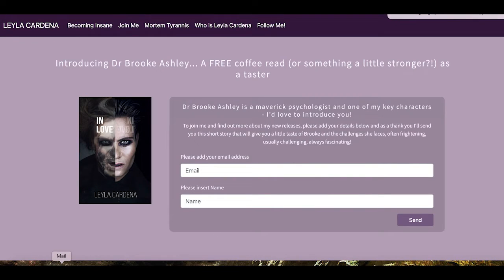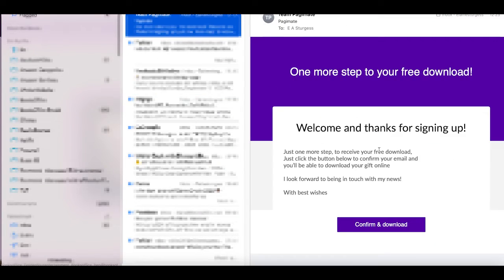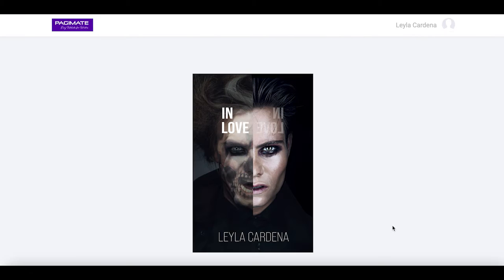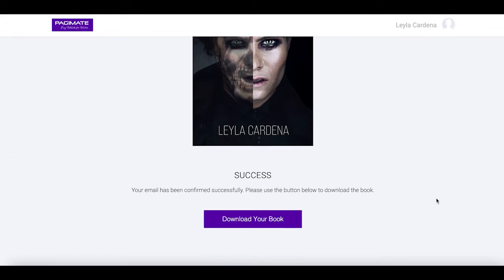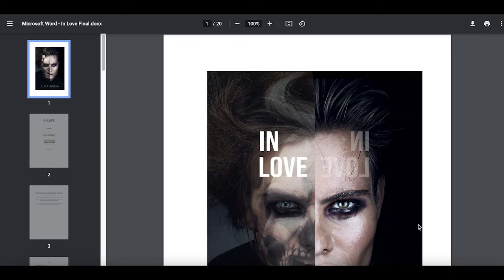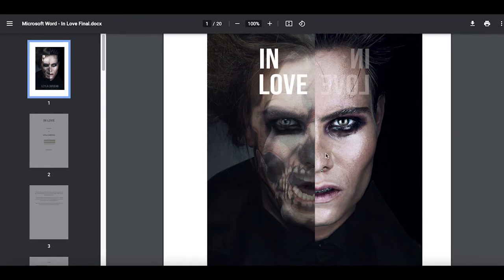We close that section, we go to our email, and this is an email that you can set up from your dashboard, and we'll show you that in a separate video. When I click the confirm and download, there you see the book, and the book can be downloaded, and that is the complete process. And don't forget, you can change that at any time.